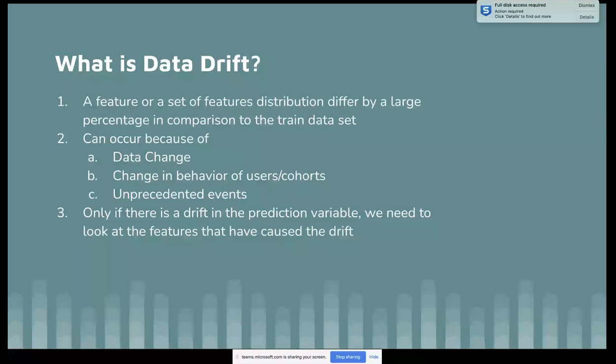And then second is change in behavior of users or cohorts. Let's say first this application was trained on the users in India. And now, because of some expansion purposes, this application is being released to other parts of the world. So now this application is seeing data from UK, Europe, Asia, Australia, all other countries. There could be different behavior of these cohorts of people. People in Asia may behave differently to the people in US or the people in Australia. So there could be a significant change in the behavior which we are not aware of, and this could create a large difference in the data drift.